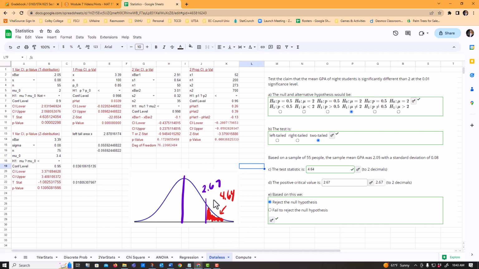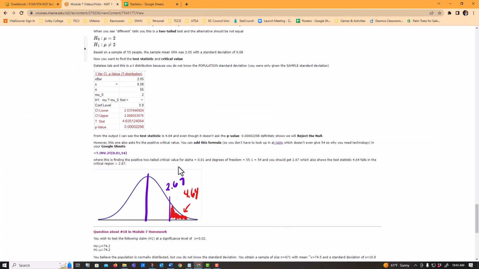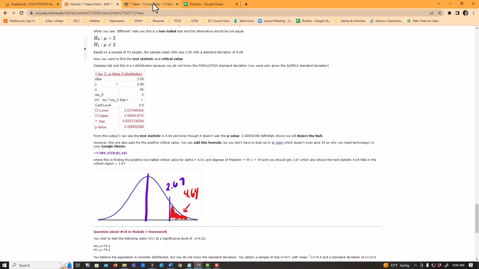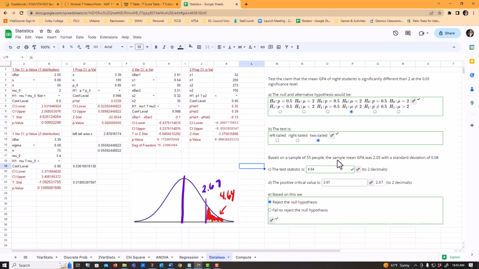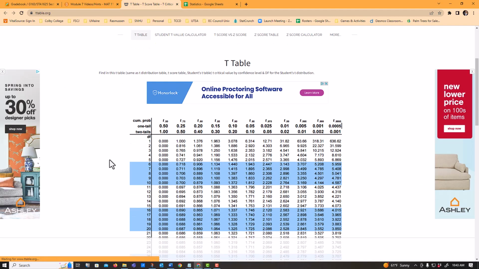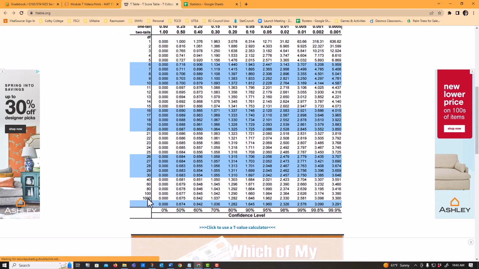Now, how did I get this 2.67? Because I don't see that value anywhere here. You don't. Typically, you are told to go look at a t-table. And if you look at a t-table, if you go back to my problem here, my sample size is 55. So that means the degrees of freedom is 54. I don't see that in this table.